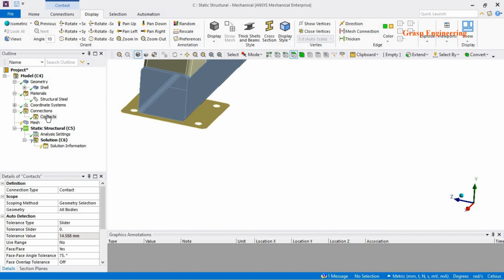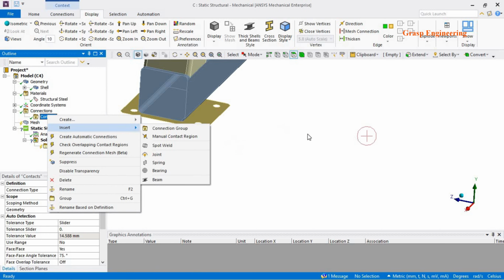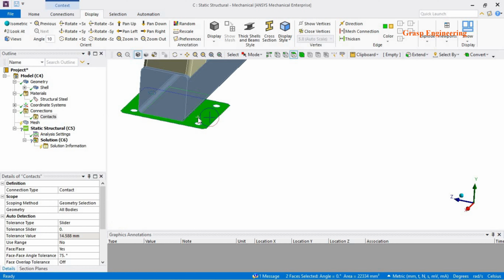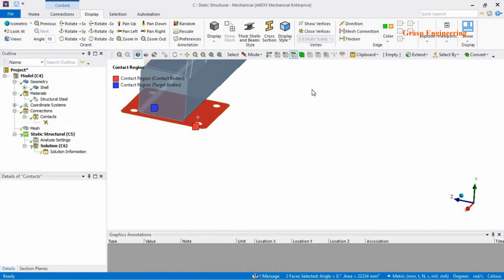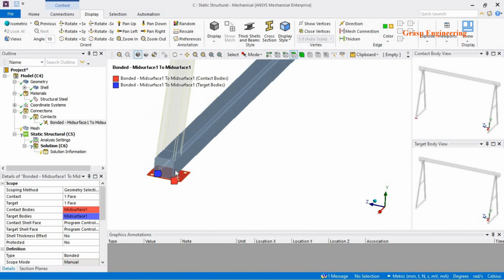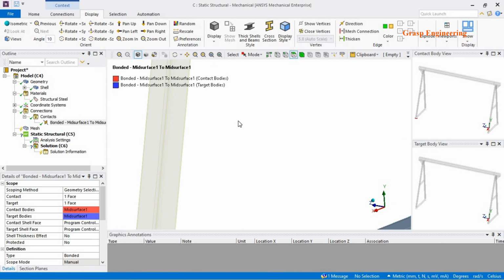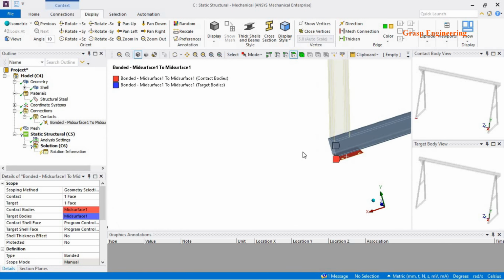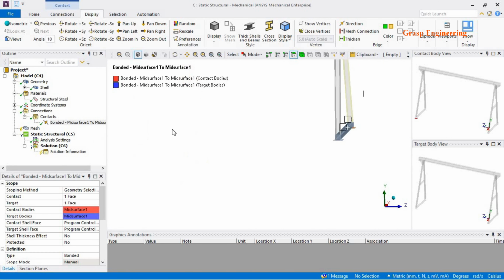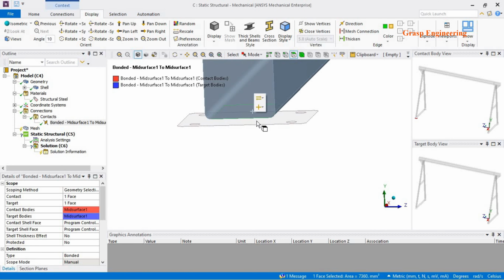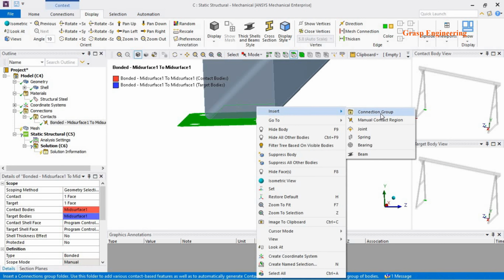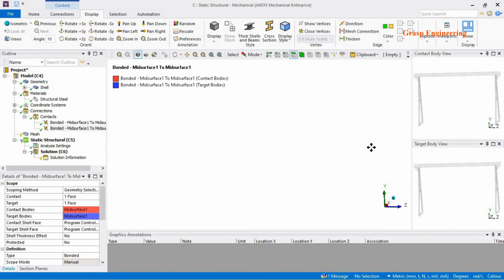So you can either create, right click, insert manual contact region, or else you can select, right click, insert manual contact region. Okay, now similarly you can repeat the same for the other position. Let's create over here, select this part, right click, insert manual contact region, and similarly you can repeat the same for this.